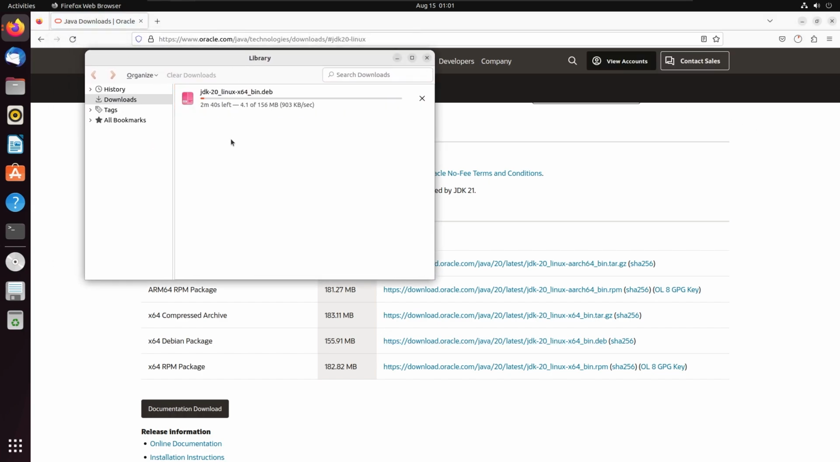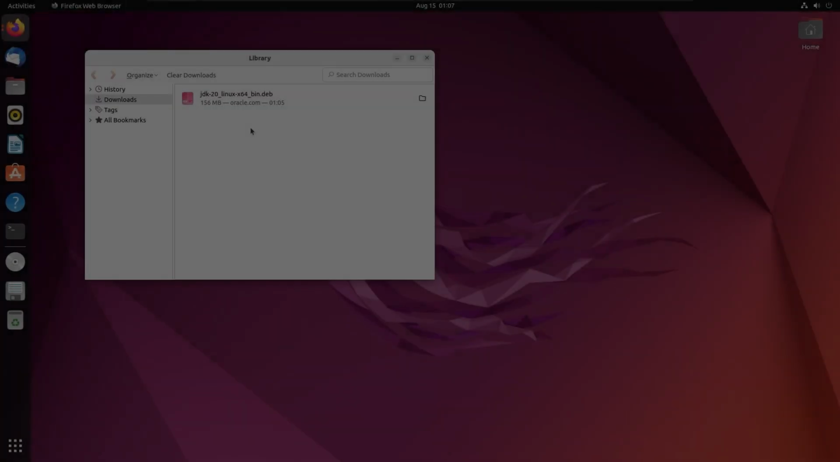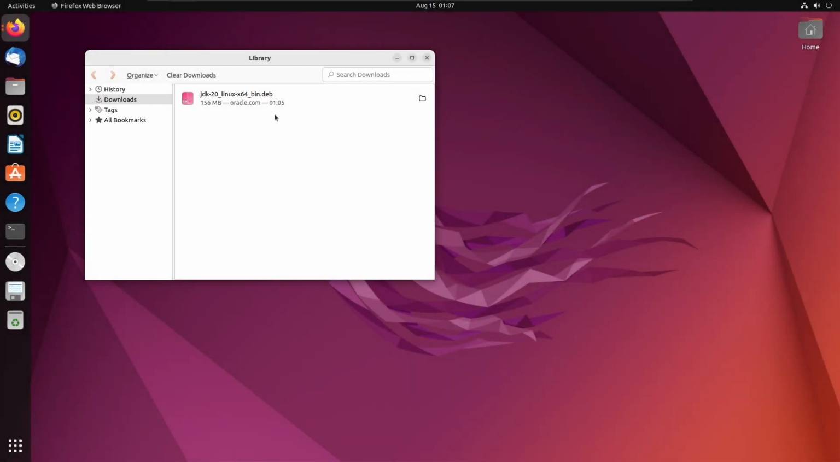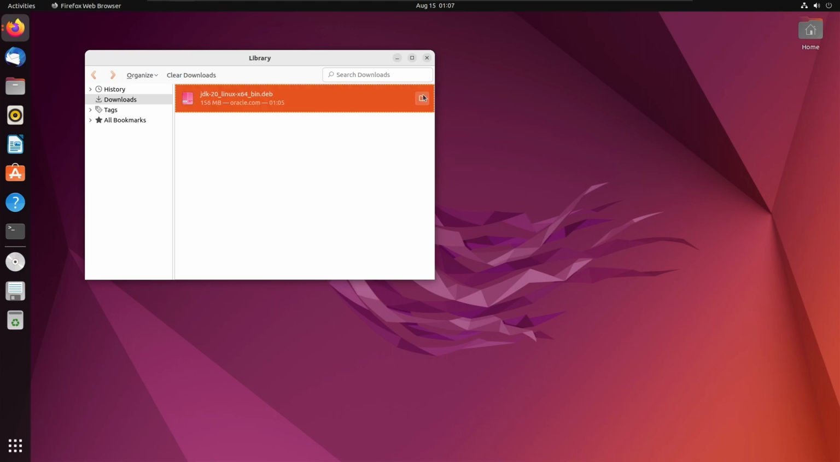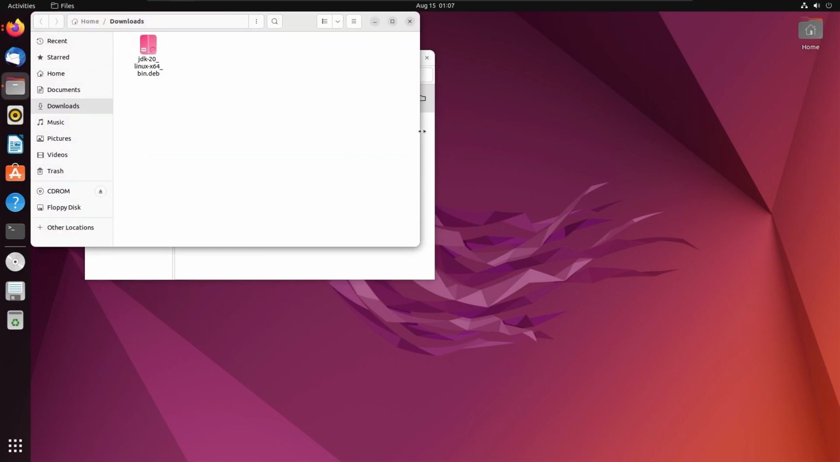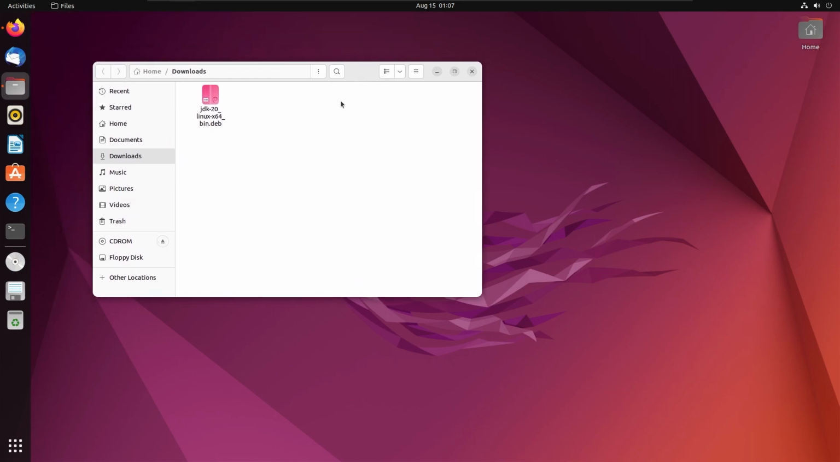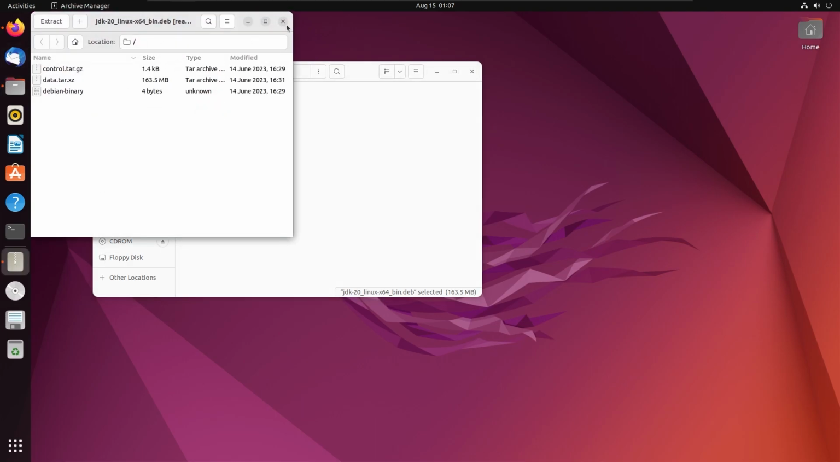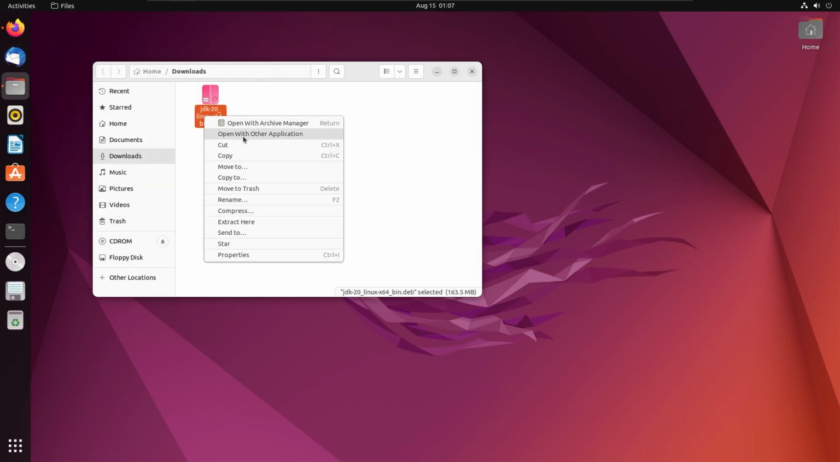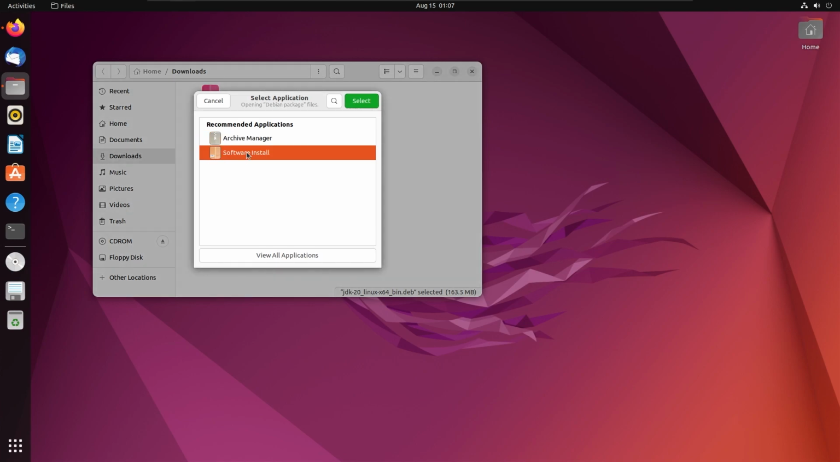Based on your internet speed, it might take a shorter or longer time, so you need to simply wait a little bit. After finishing downloading the Debian package file, simply locate the file. So here's the Debian file. Now there are a lot of ways to install these types of files. For example, you can right click here, open with other application, click software install and click select. It will open the software installation tab for you.